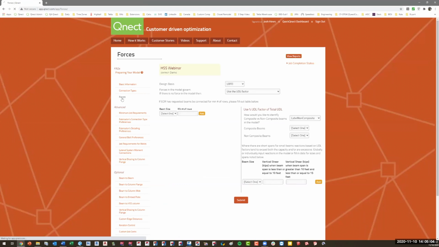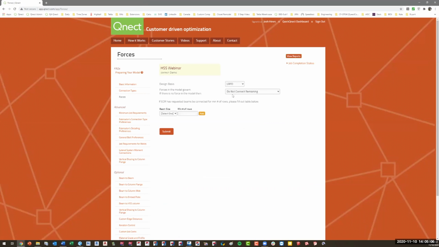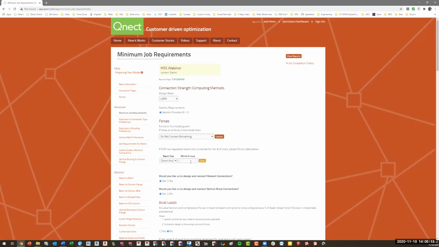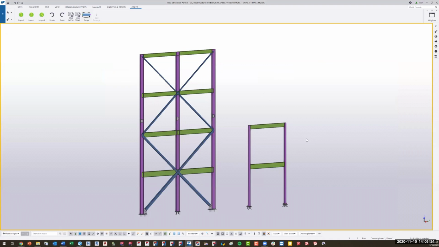But like I said before, we'll just come back here. If it says do not connect remaining, that means it's going to be in the model. We have minimum job requirements, some of our minimum maximums in there, and so on. Like I said, this is just a quick overview, so let's jump into the actual model.